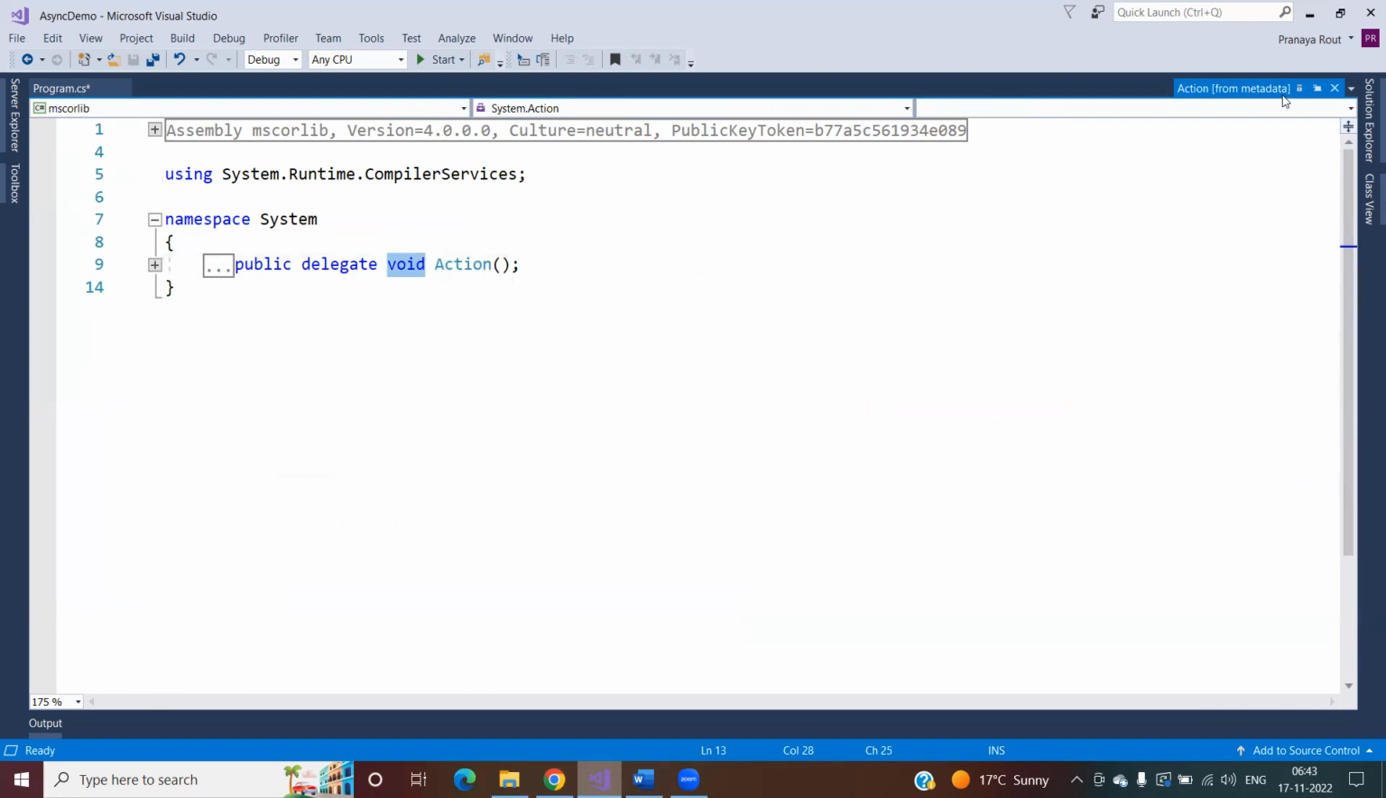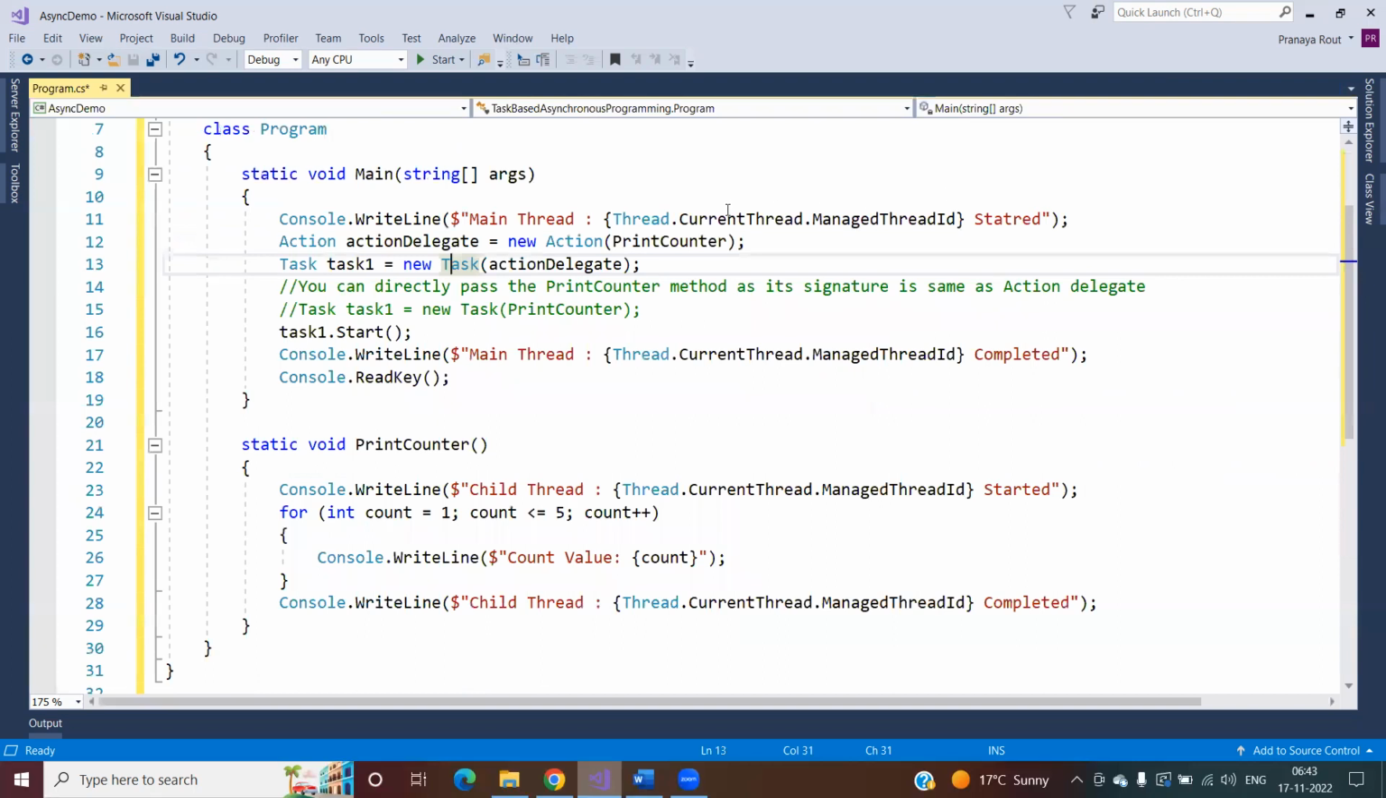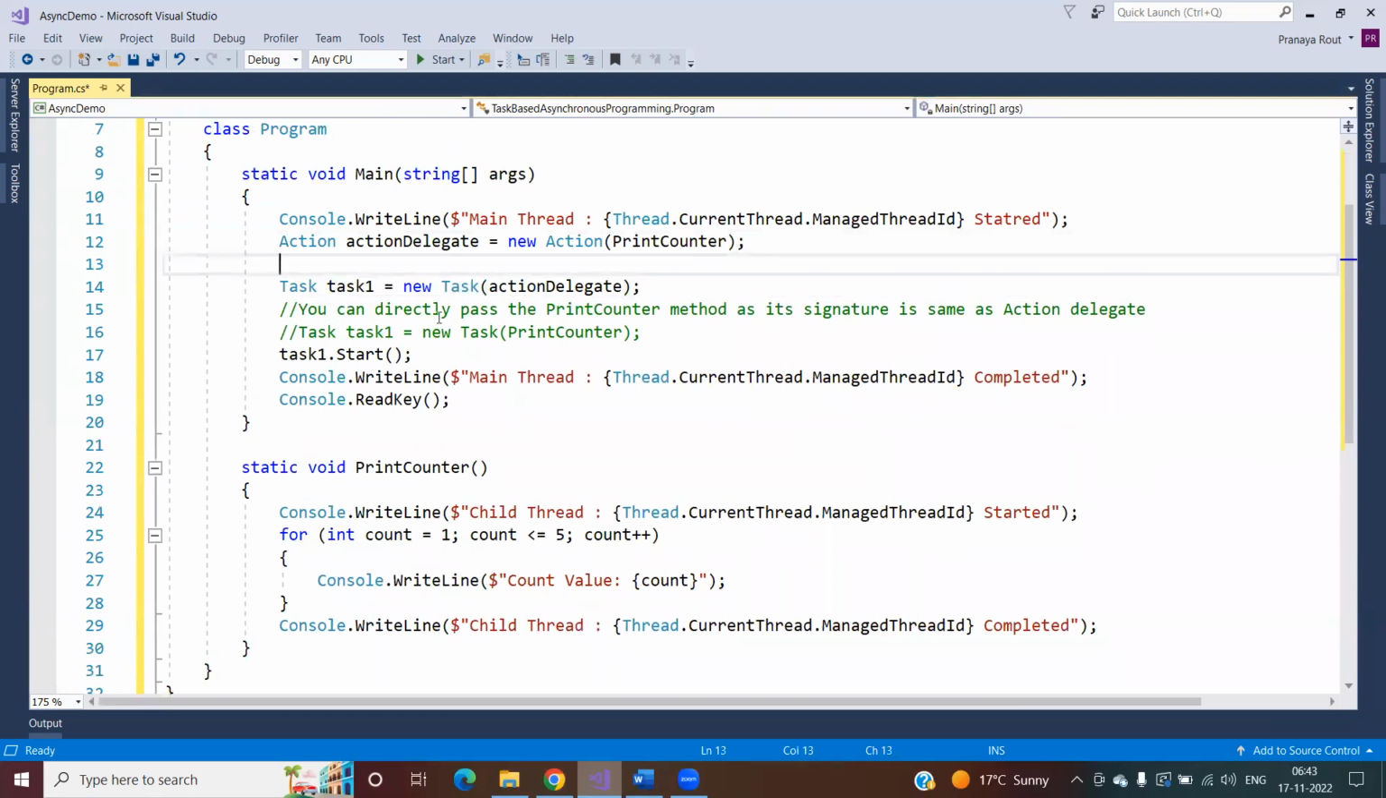It is going to return void. Now, to this Task class constructor, I will show you both approaches. First of all, can I create an instance of an Action delegate, and to this instance, can I pass this PrintCounter method? Yes. Why? Because it's a delegate, and this delegate signature is the same as this method signature. So I can pass this method to this Action delegate.